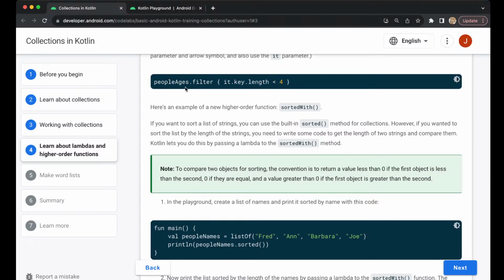And here's an example of a new higher order function, sortedWith. If you want to sort a list of strings, you can use the built-in sorted method for collections. However, if you wanted to sort the list by the length of the strings, you need to write some code to get the length of two strings and compare them. Kotlin lets you do this by passing a lambda to the sortedWith method.